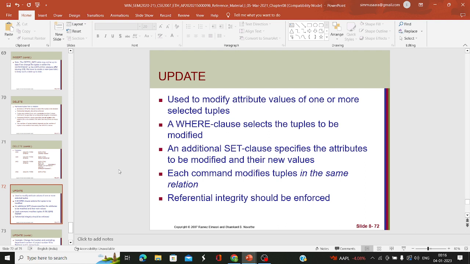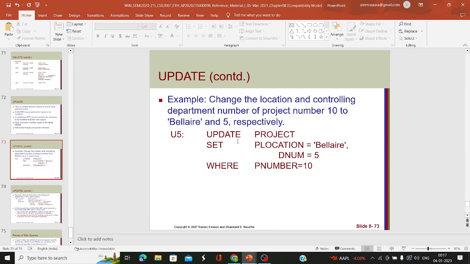Then the update statement is used to modify. It's a DML command and it's used to modify attribute values of selected tuples. Say you want to change the name of an employee from ABC to XYZ. You can do that using the update command. Something like this: update project, where project is the table name. Here the example is to change the location and controlling department number of project number 10 to Bel Air and 5 respectively. So you're changing two column values here, not only a single one. You can change any number of column values you want at a time.